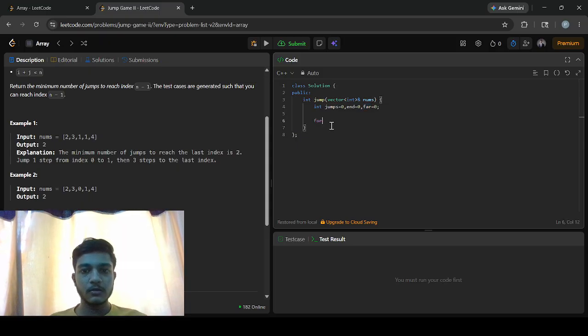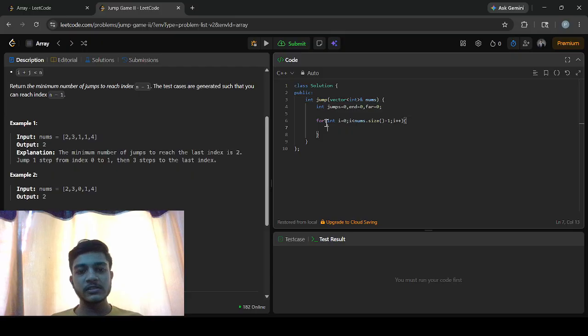So the next step is we take a for loop, int i is equal to 0, and then i less than nums dot size minus 1, and then i plus plus. This for loop travels till the second last index because the last index doesn't need a jump. So the next step is far is equal to max of far and i plus nums of i.